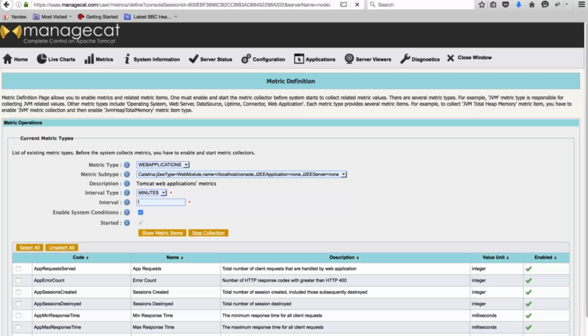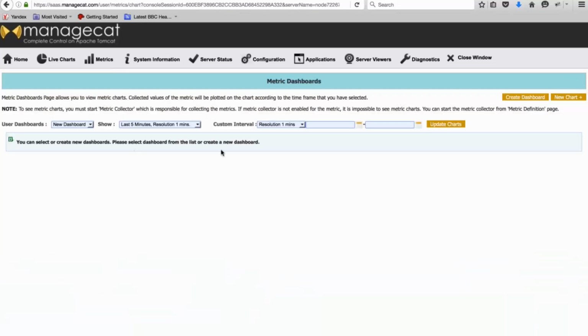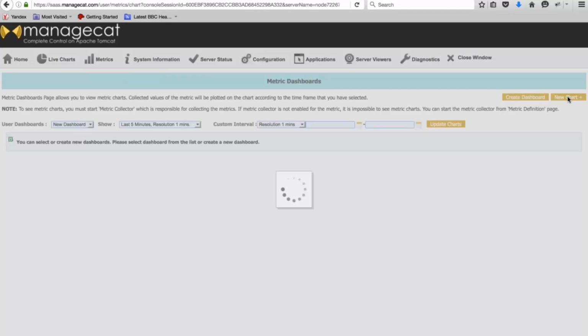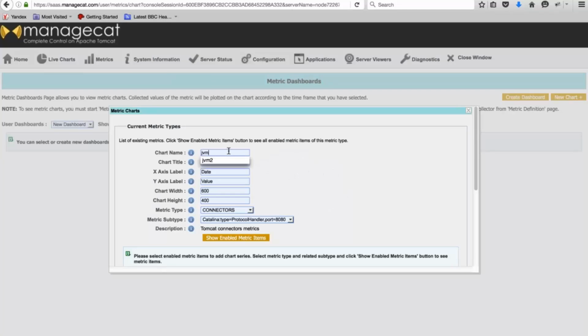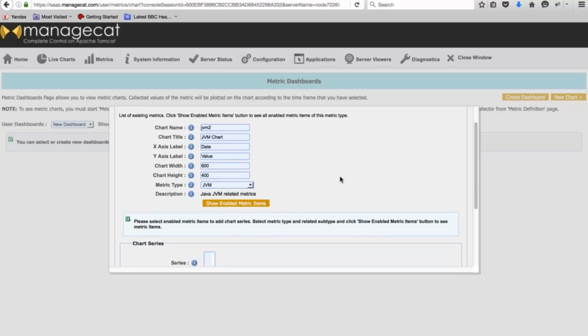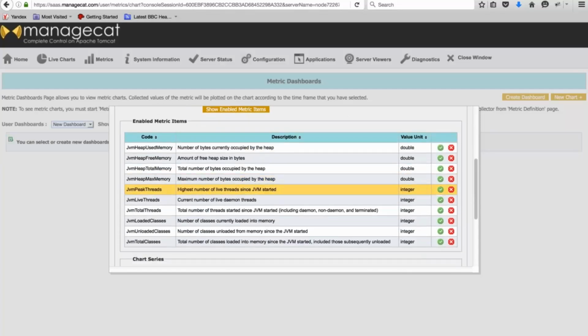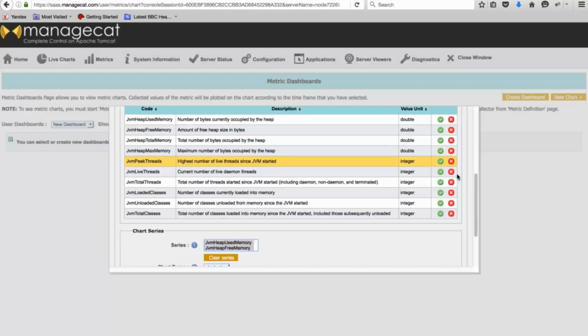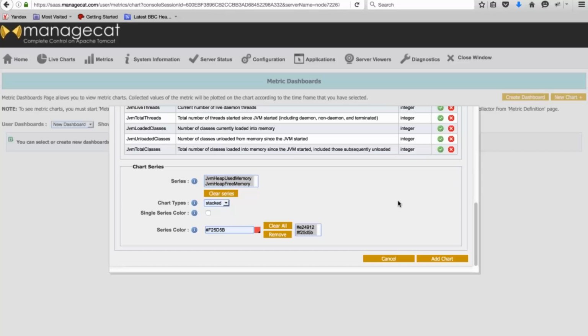For example, with the dashboard window, you can create a new chart here, and you give a chart title, for example, JVM chart. Then you select the metric category here. And now you select metric items, which metrics you want to see in the chart. And you can select what kind of chart you would like to use. For example, I want to use a pie chart, and I click Add chart. As you see, you immediately see the chart. This is the JVM chart.